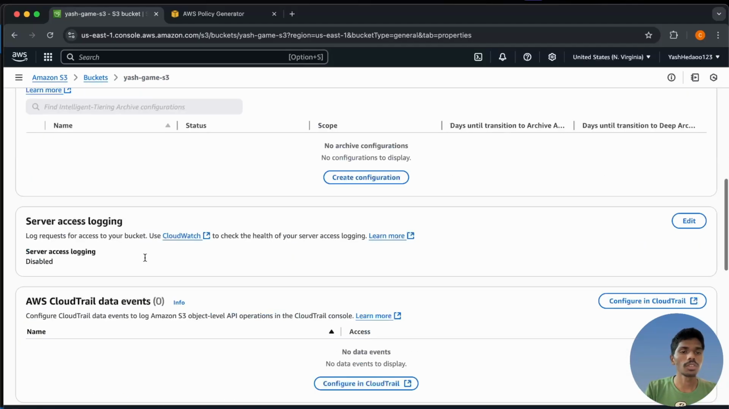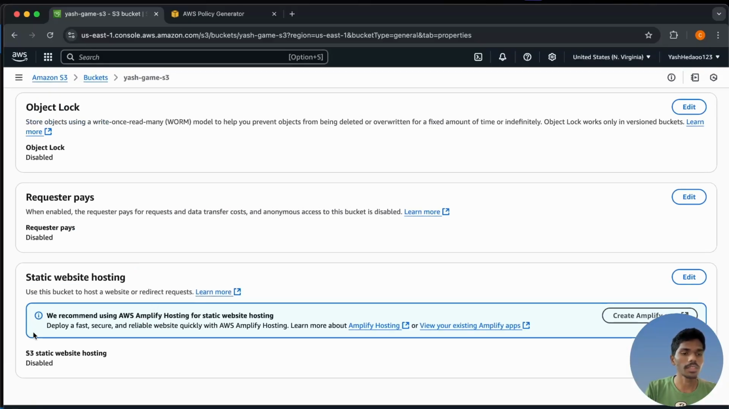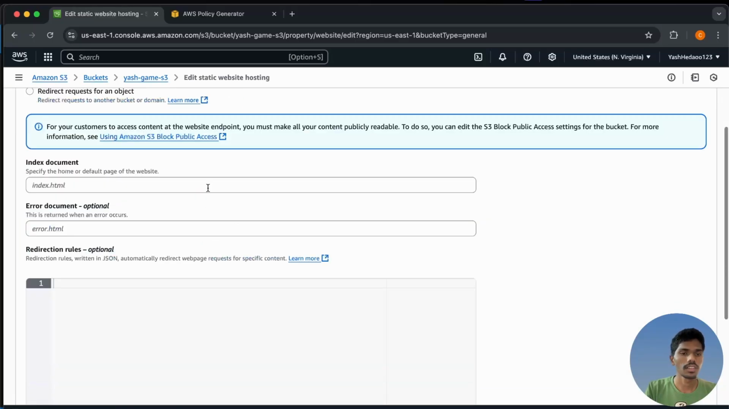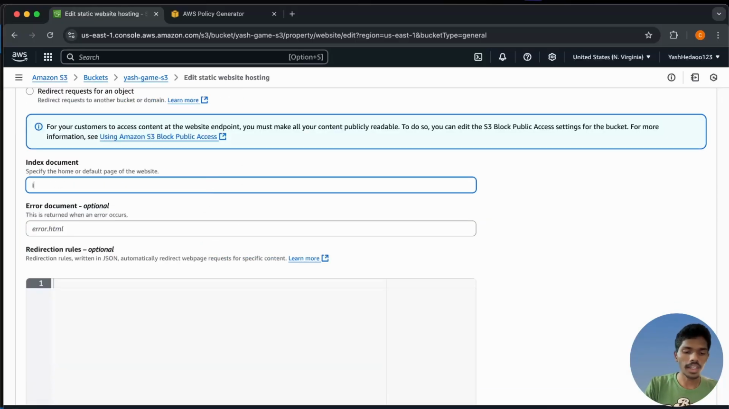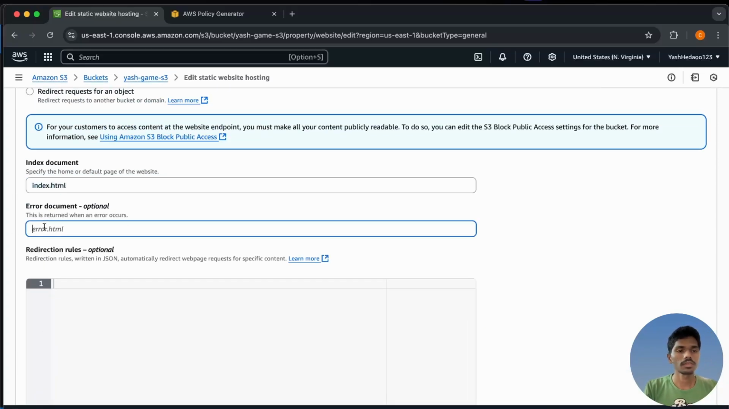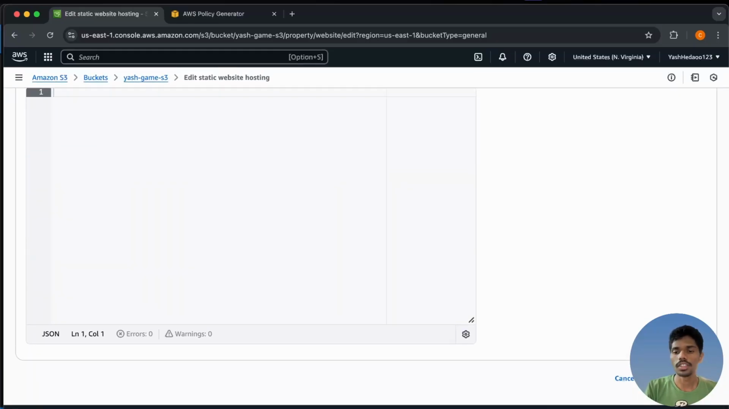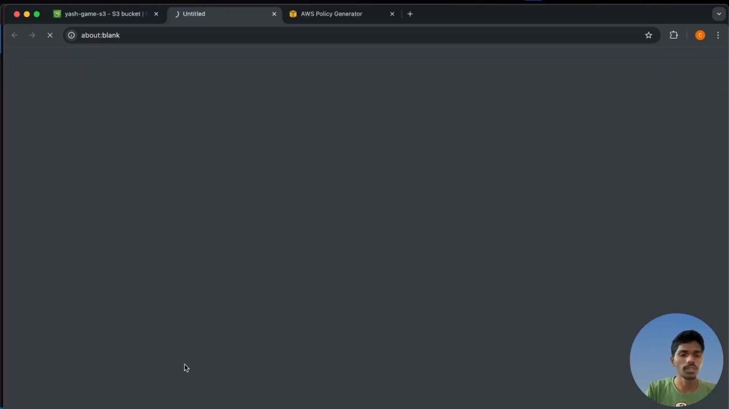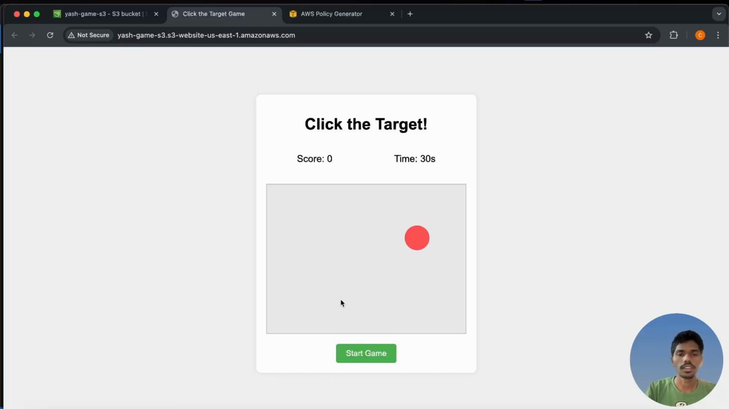Go to properties, and at the bottom we see static website hosting. Edit it and enable it. Our initial file name is index.html. Leave it as it is, or we can copy the same and paste it. Save the changes. Now our website is statically hosted on S3, as you can see. It's running well.